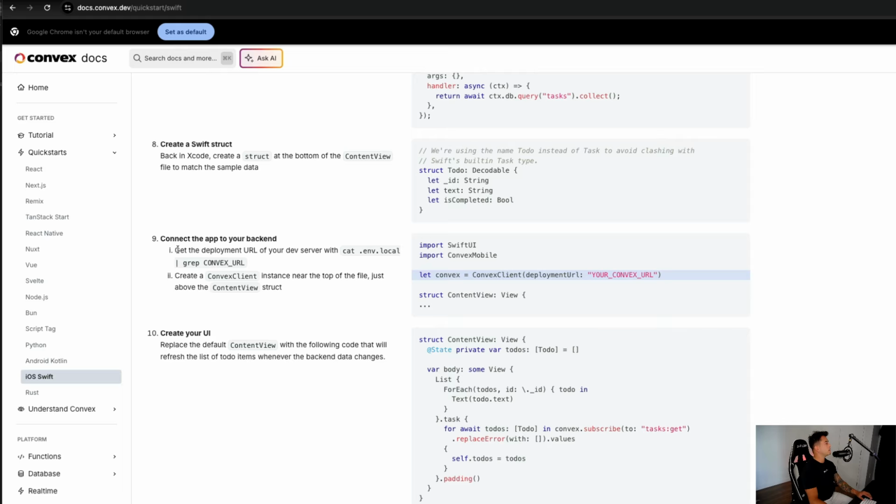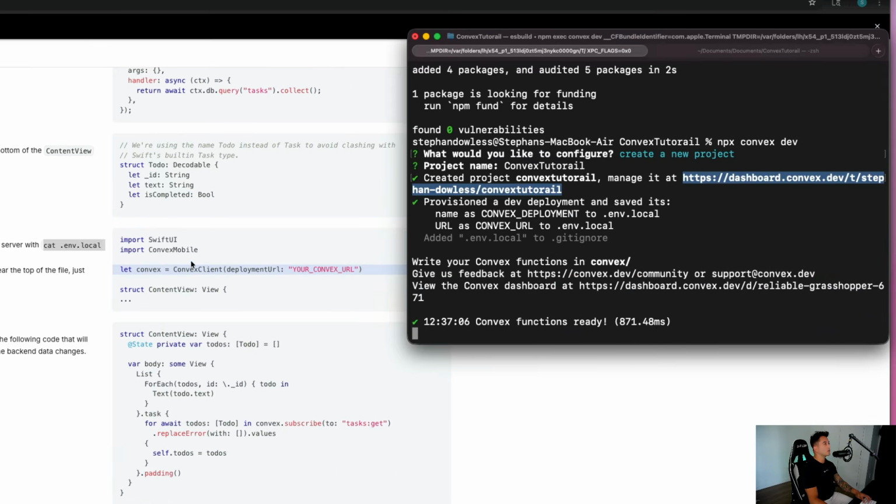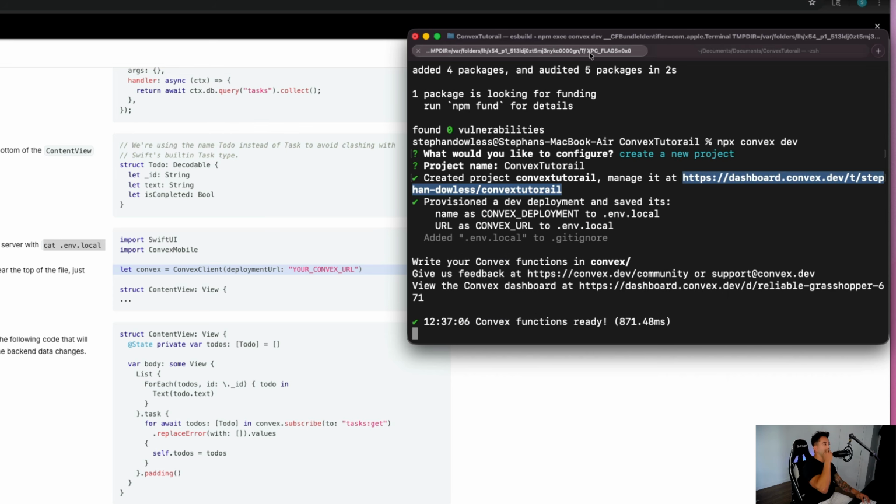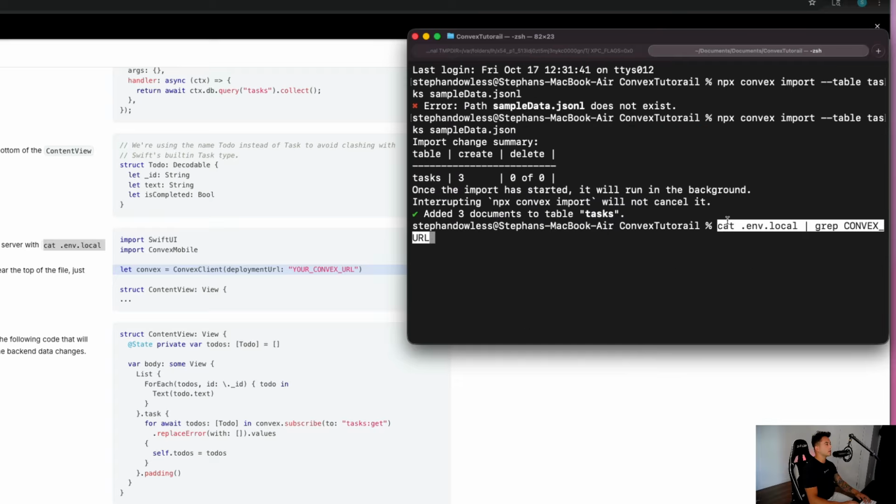So we need to get the deployment URL of our dev server with this command. So guys, go ahead and grab this command here, cat .env.local | grep CONVEX_URL. Let's copy that. Let's go back to the terminal and let's run this command inside of the terminal that doesn't have that open connection here. So you'll see a dot in the upper left-hand corner of the terminal. So we don't want to be using that one. That means it has an ongoing process open. Let's go back to that other tab and run this command.